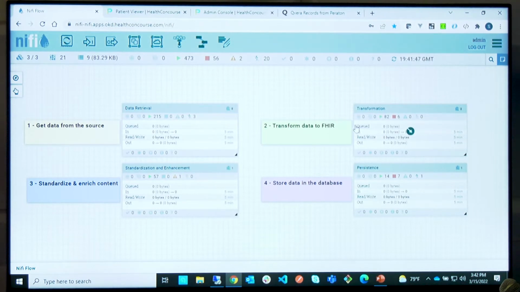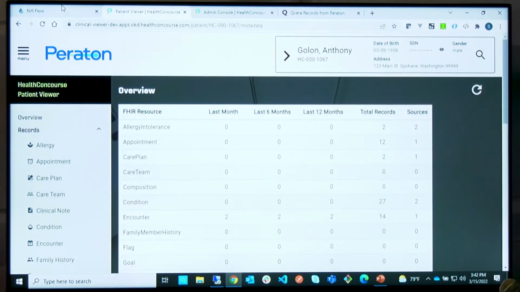All right, so now we've collected all the information, we've standardized it, we've enriched it, and we're ready to share that information. So it's all in FHIR. And let me share a little bit of what that looks like after we've done this ingestion. Here's Anthony's information, and you can see on the screen here that we have two sources of data that were pulled in.